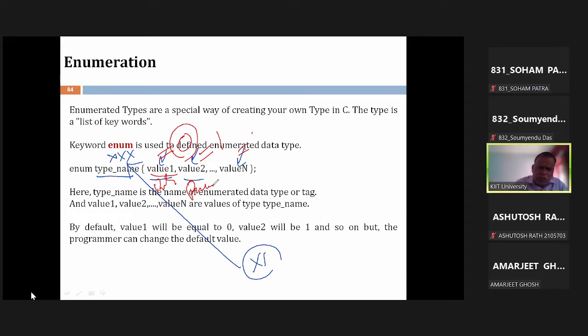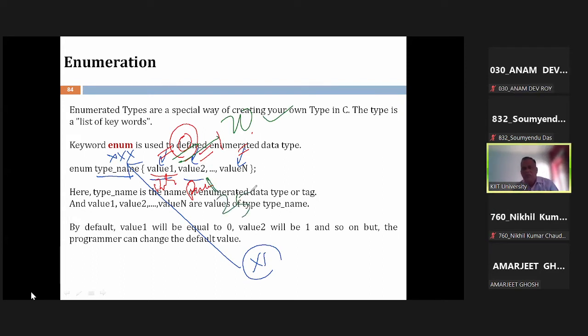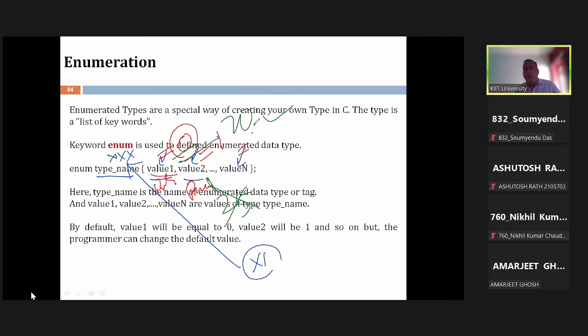But to tell the computer not to start from 0, I can say, value 1 assigned to, let me set, 20. Then what would be the value of 1? 20. I can say the value of 2 as 25. Then the computer will store the value of 2 as 25. And if I do not assign anything to value 2, but value 1 is assigned 20, then value 1 will be 20 and the next values will be assigned 21, 22, 23, like this.